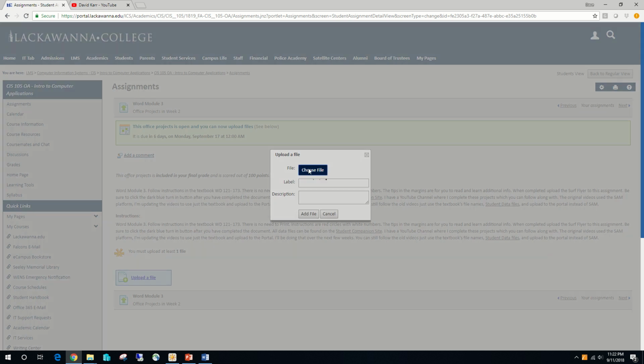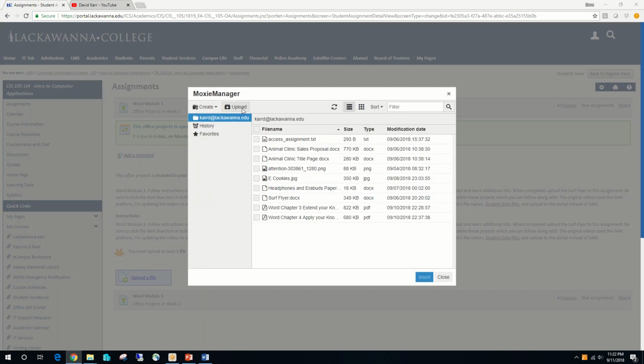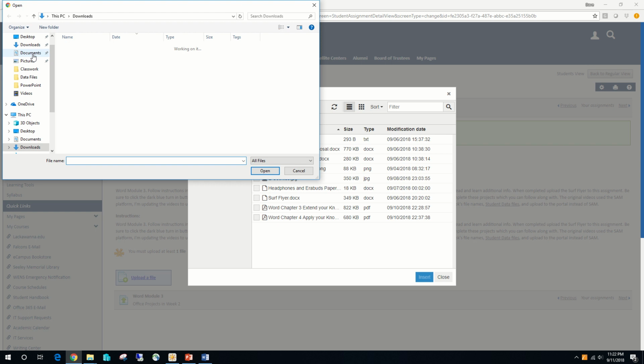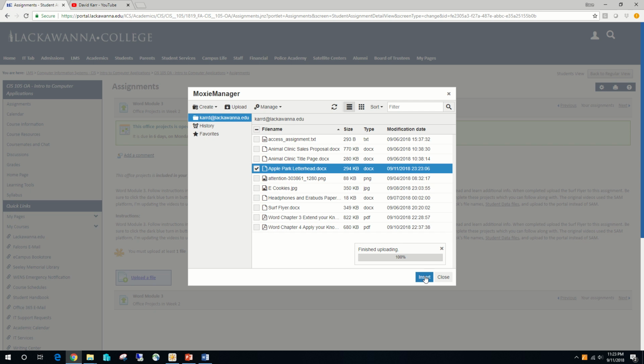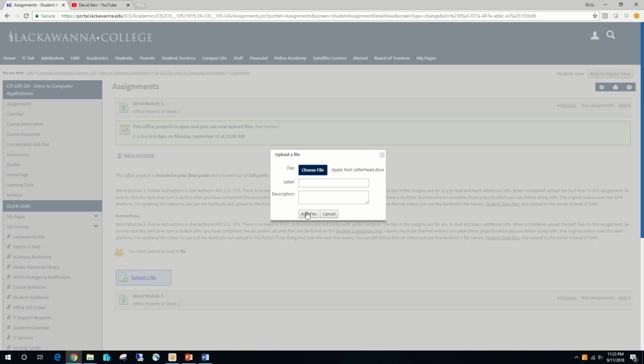We're going to say Choose. We're going to find the file using Upload. My file is located in my Documents folder in CIS 105, in my Classwork folder, and I actually have two of them to upload. I have Apple Park letterhead, so we'll click that one and choose Open. And we'll choose Insert. You don't need to label it. You can choose Add.